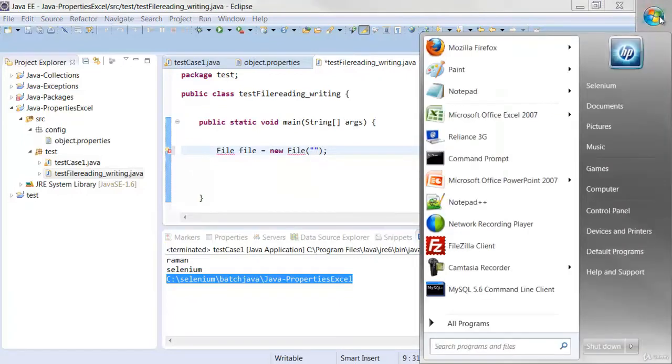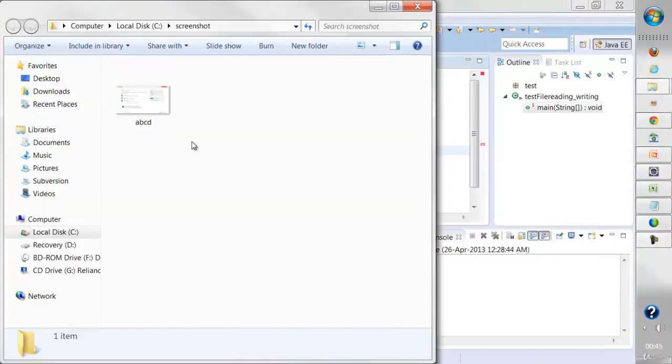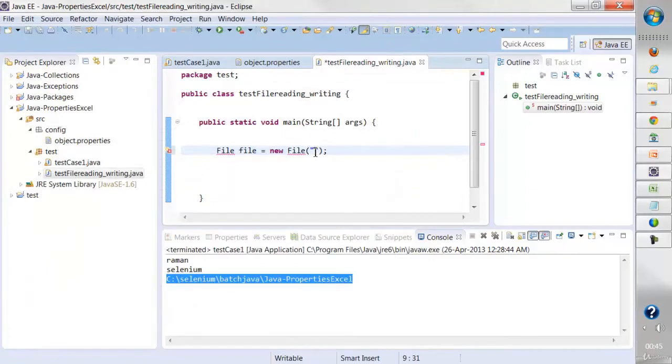Let's say I create a file under C drive. In which folder should I create it? Let's say I have a folder with the name screenshot. Over here I'll create a new file. I'll give the file path as C drive, and I need to give it with double backslash, screenshot, and then the file name as test.txt. So there will be a file generated with the extension .txt.